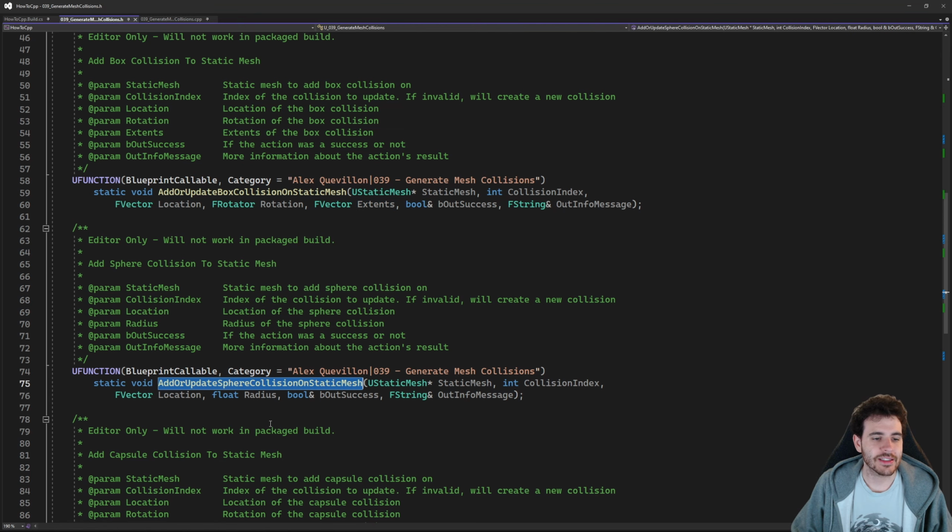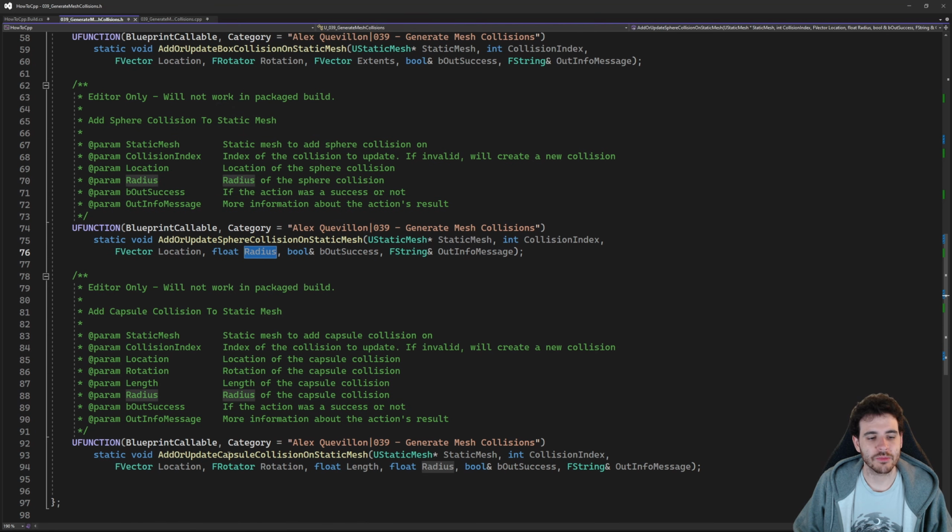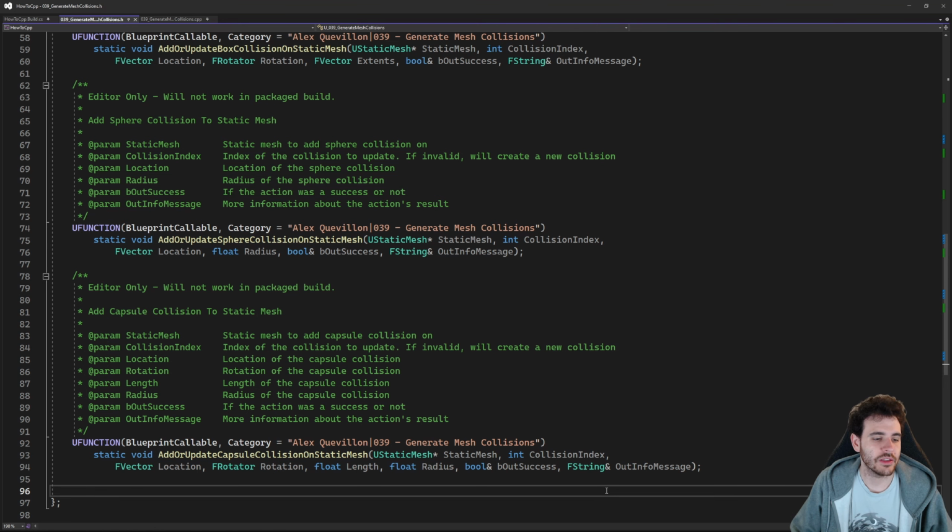And then you have the exact same thing, but for the sphere collision this time. So add or update sphere collision on static mesh. You provide the static mesh and the collision index one more time. And then using the location and the radius right here, you'll be able to adjust the position of the sphere in the static mesh and also its size. Good. And the last function that we have right here is pretty similar. It's the add or update capsule collision on static mesh. Same thing, you provide the static mesh and the collision index, so which static mesh and which collision shape you want to modify, and then you have a few settings for the location, the rotation, the length, and the radius of the capsule. So you'll be able to place it anywhere you want in the static mesh.